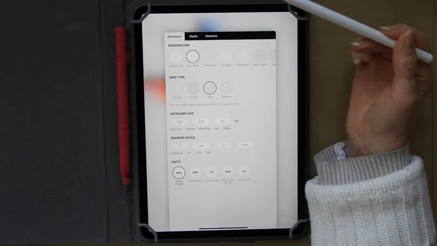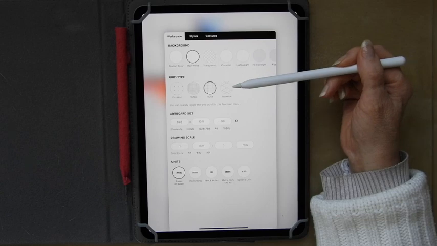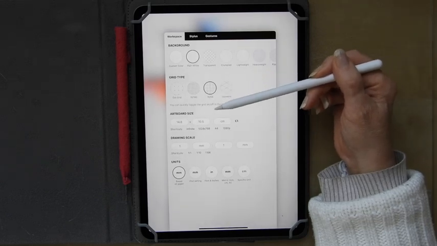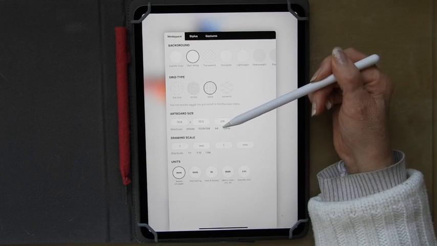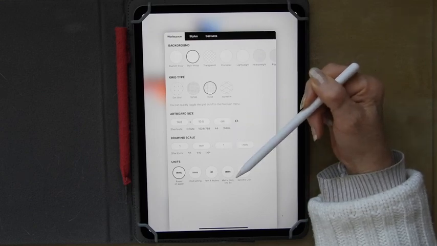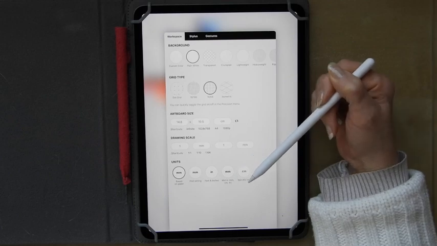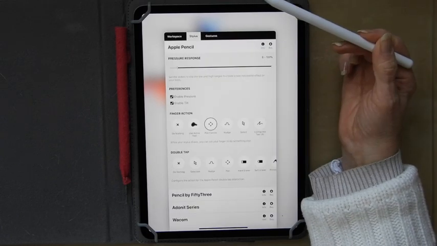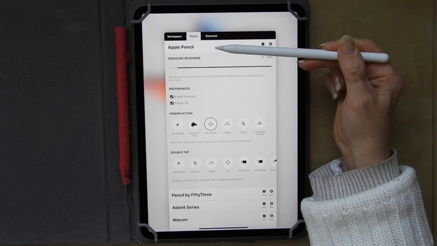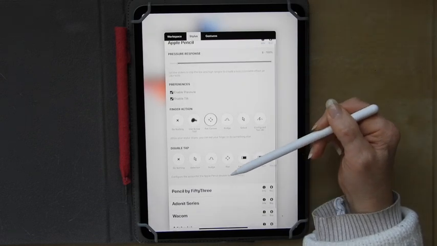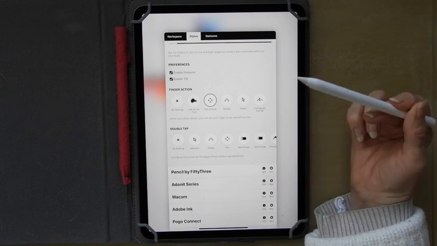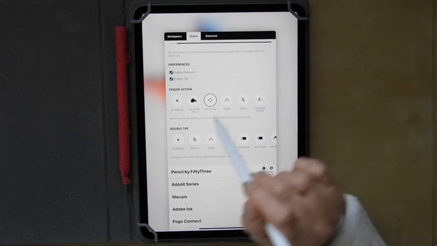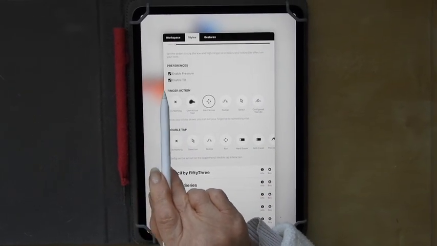Now the workspace settings are the background, the grid type, the artboard size, and with this app you can set it to infinity if you want it. Drawing scale and the units that you want to be used for the app. Go to the stylus. Now I've got the Apple Pencil, but you can have Pencil by 53, Adonit, Wacom, Adobe Ink, Pogo, Connect. And here we have the finger actions.